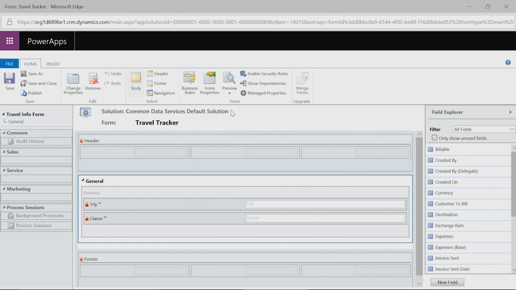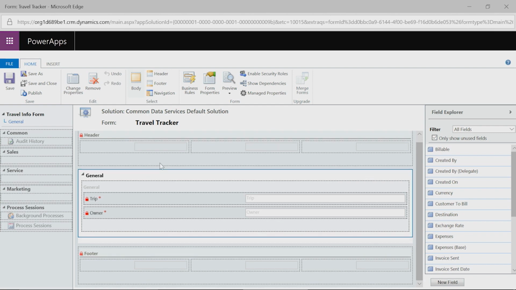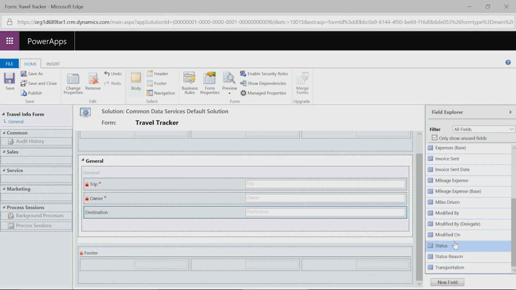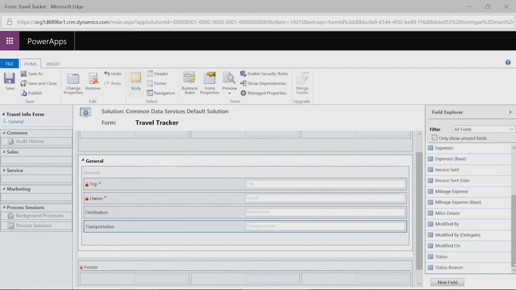So now we're going to take advantage of this very Microsoft Office feeling interface where I kind of get an idea of what I want to do. Down here in the general section, this is where I'm going to determine what fields from my entity I want to show on this particular form. So let's go over here. Let's grab destination. We're just going to drag it, drop it right there. There we go, we got destination. How about our friend transportation? Let's put transportation down here. And then we will put expenses.